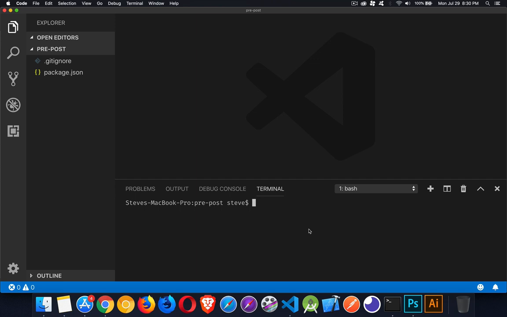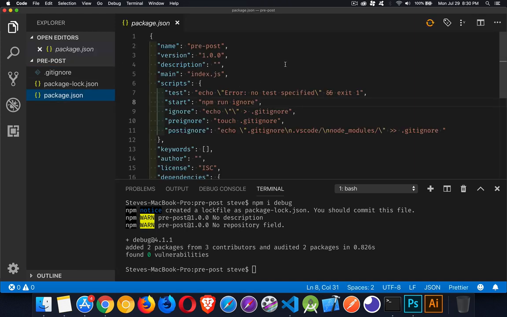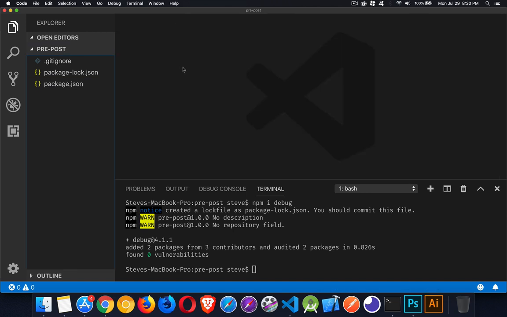So this NPM package called DEBUG, let's install that right now. So we're going to say npm install DEBUG. There we go. So we've downloaded that. Our package.json file that we had inside of here is from the last NPM video that I did on pre and post. Inside of dependencies, we now have one called debug, version 4.1.1. Okay, great. So we have this package installed locally.